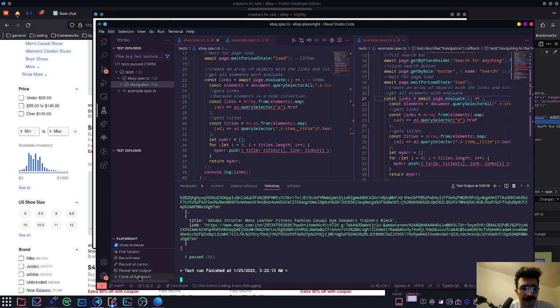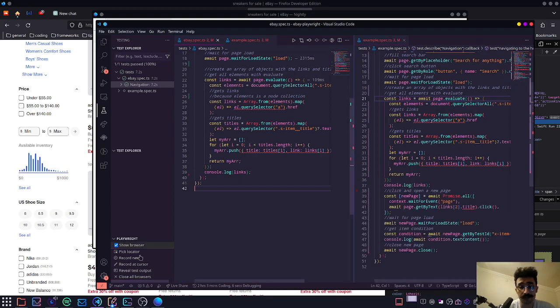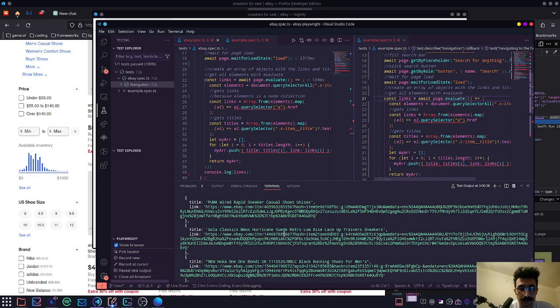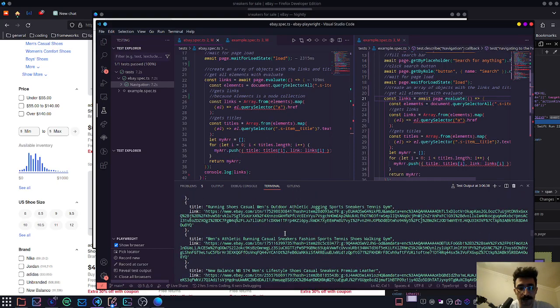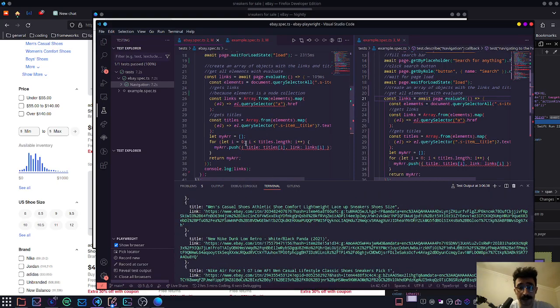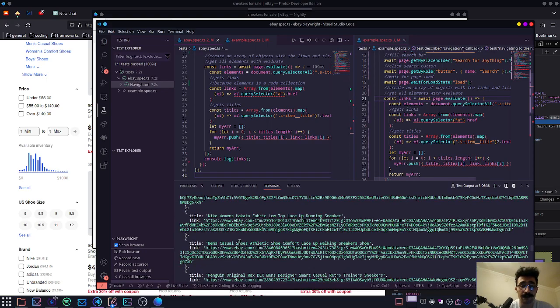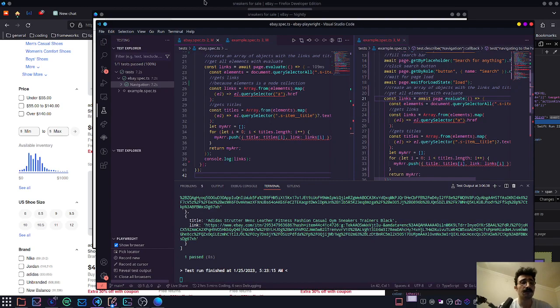I'm checking reveal test output. I don't have to check it, but I mean, this is what I want. You see, I have lots of stuff, because here I created an array of objects. Men's casual shoes, athletic shoe, comfort, something, and there's a link. This is what I wanted. Just imagine, this is direct web scraping. But now I want to do something else.